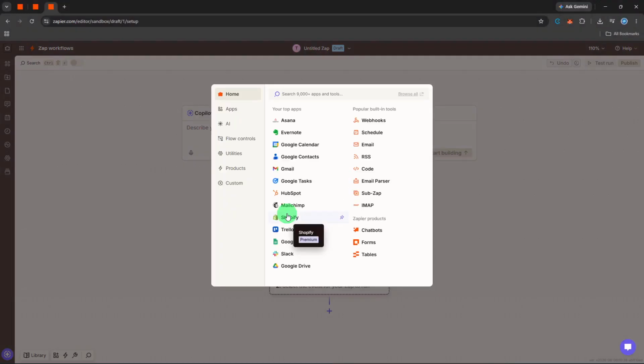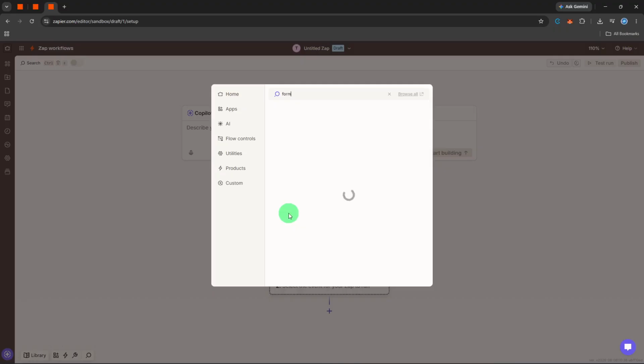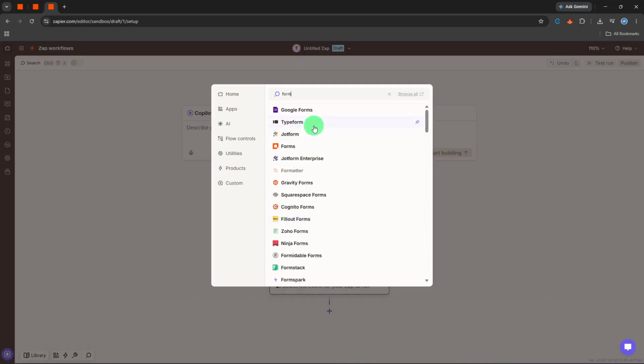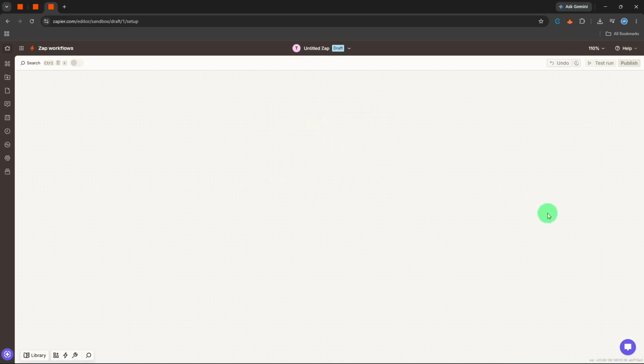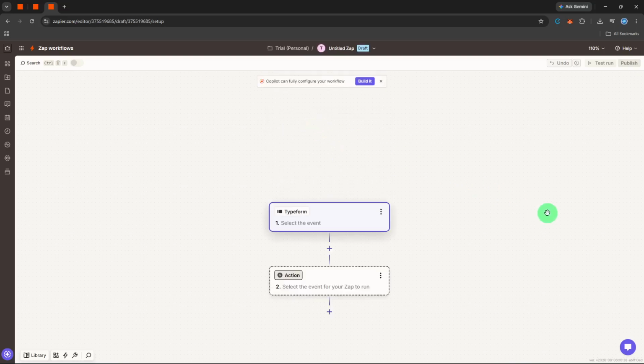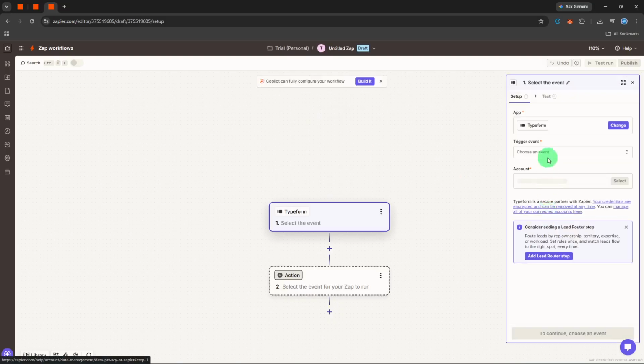Click the trigger step, search for the app you use for intake. I'm using Typeform here, but this works the same way with Google Forms, Jotform, Calendly, whatever you have connected. Select your app, then choose the trigger event, new form submission, or new record if it's a database. Click Continue, connect your account if Zapier asks, then pick the specific form and hit Continue again.